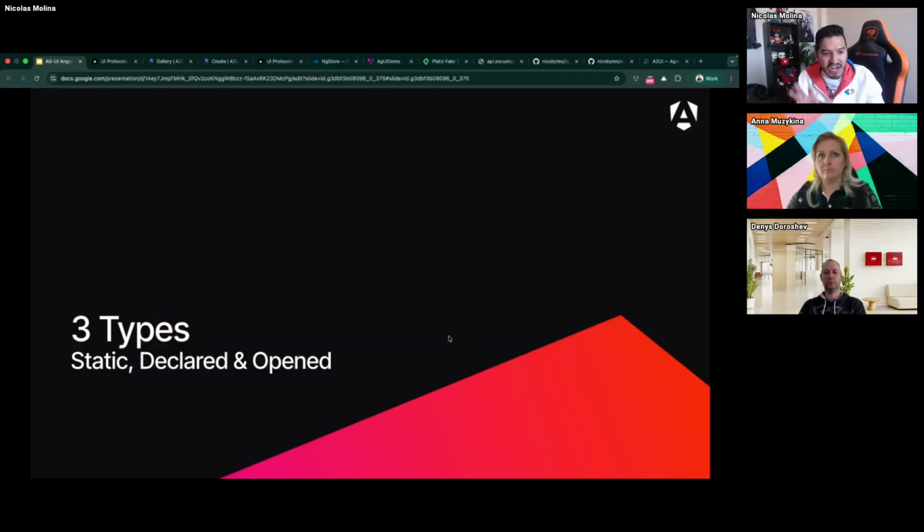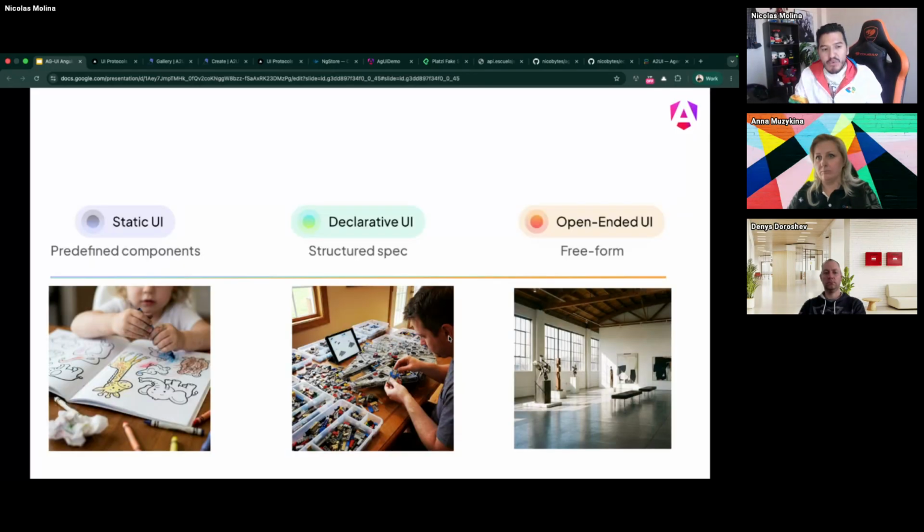There are three types of generative UI. The first one is static UI. The second one is declarative UI, and the third is open-ended UI. Those are the different kinds of ways to implement that experience in your own interface.